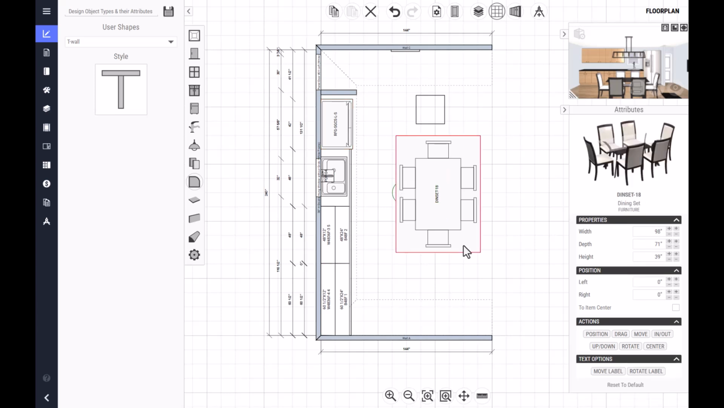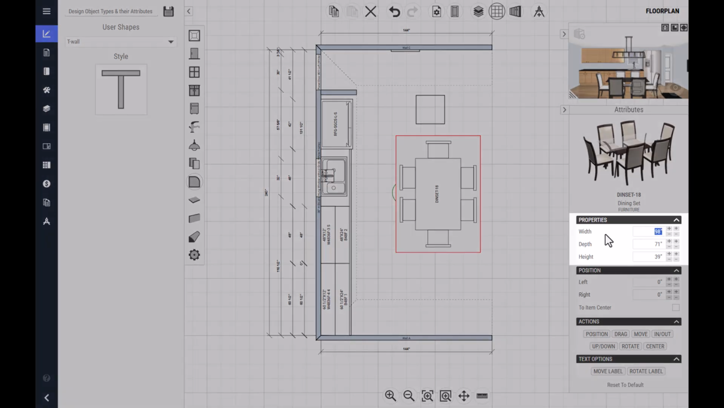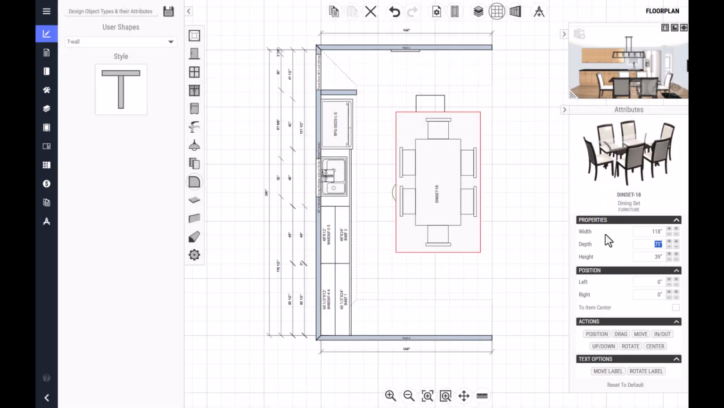The next item we will be looking at is the dining set. Select the dining set and go to its product attributes. And let's extend the width by 20 inches. Now when you resize a decorative item like this, the item will stretch out lengthwise. In order to fix this, you will need to adjust the depth as well in order to reduce the amount of stretching. So let's add 20 inches to the depth as well.